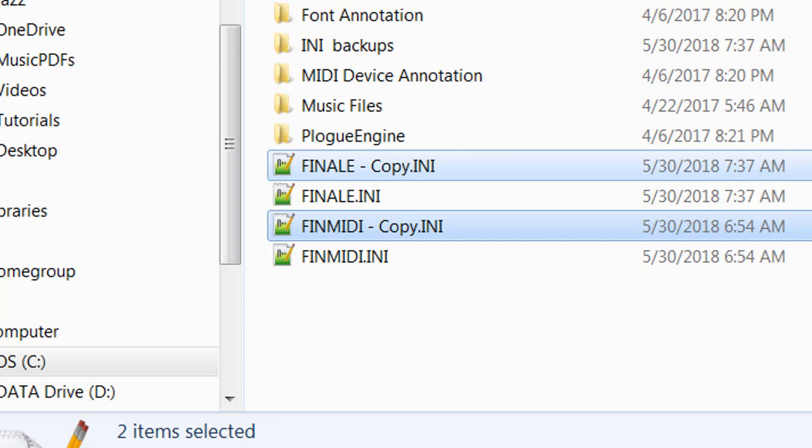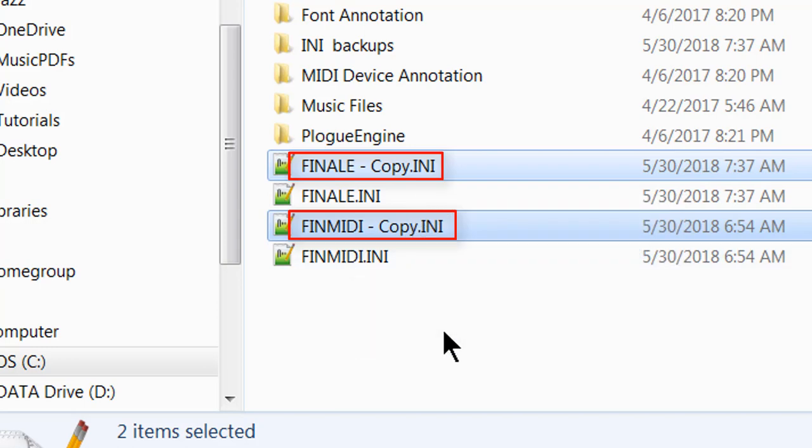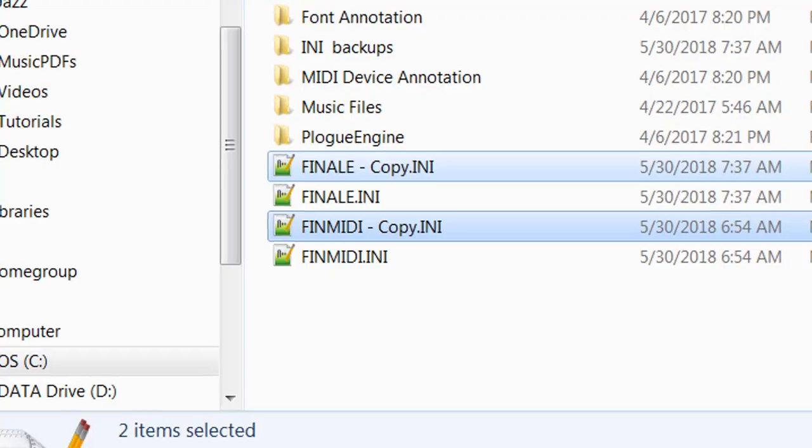All I have to do is come back to this same directory, delete the Finale INI files, rename the copies so they do not have copy in the file name, and I am back to my original INI files. That's all there is to it.